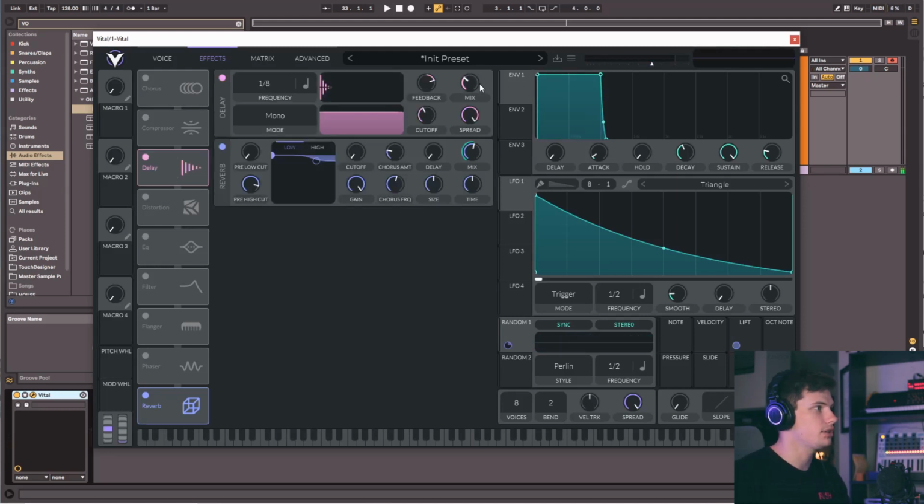We can do the same thing with the delay. So like I said, a little bit more specific, but definitely a cool little effect to have in your tool bag.